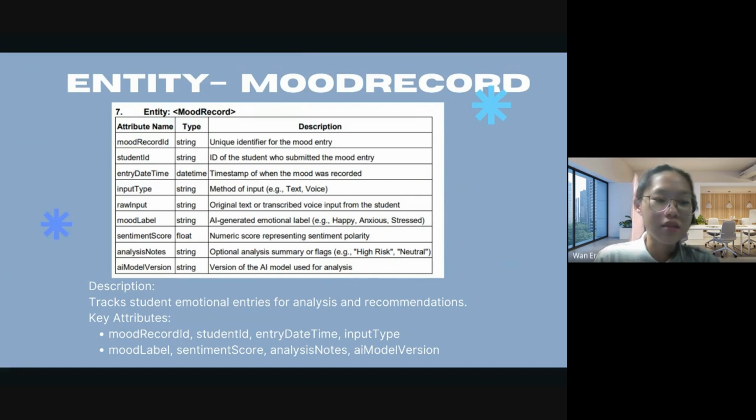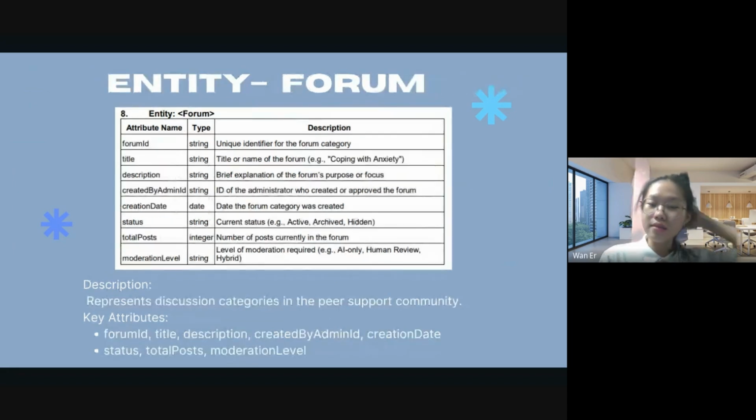Next entity is mood record. It is described as tracking the student's emotional entries for analysis and recommendation. The key attributes are mood record ID, student ID, entry date time, and input type. They also record the mood label, sentiment score, analysis notes, and AI model version.